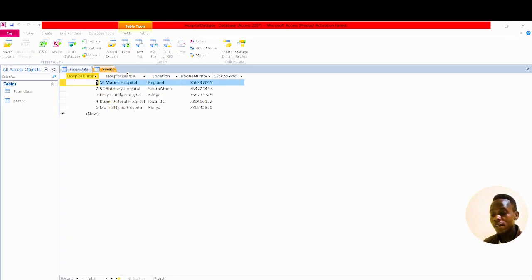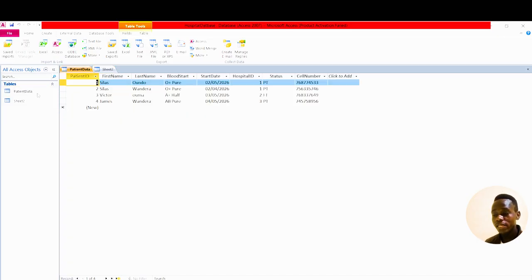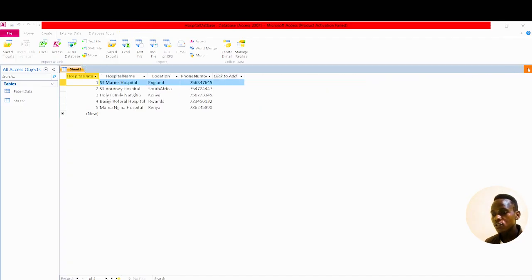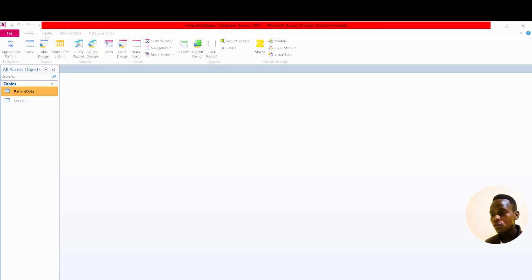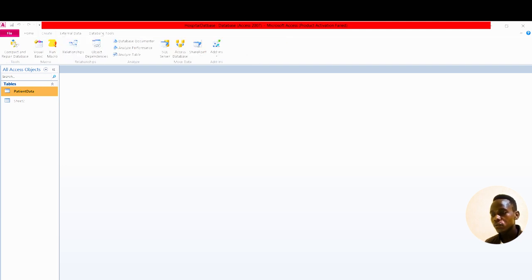So after you have done this, we can check our relationship, how these tables relate to each other, how the hospital data and the patient data relate to each other. So what you do, just close this one, and also close this one. Now you are going to go to database tools and then come to relationships.